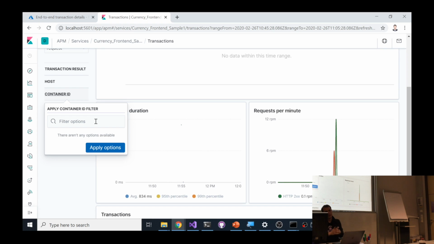Is it the same for Application Insights? Is it also built in? The question is, is it the same? I'm repeating for the recording, by the way. So the question is, is it the same for Application Insights? I don't know because I'm not working on that. I'm not sure, I need to look this up. I don't know if they collect container ID.